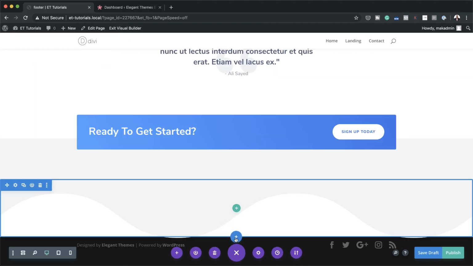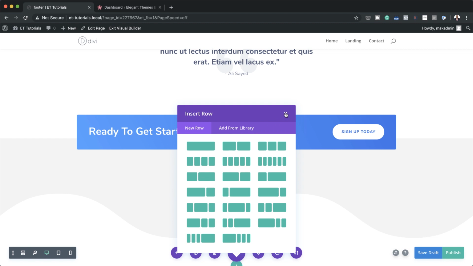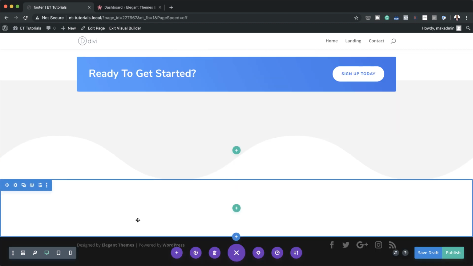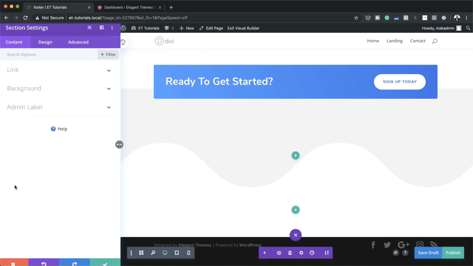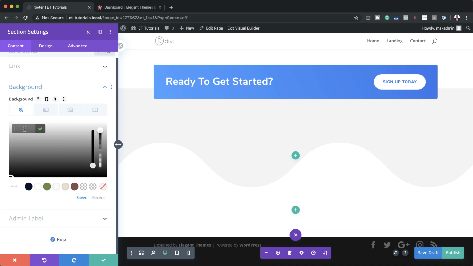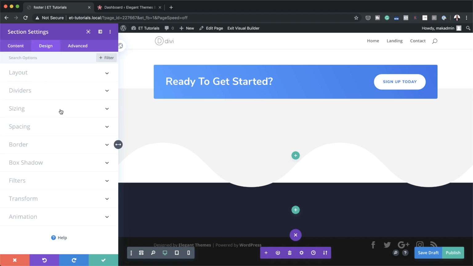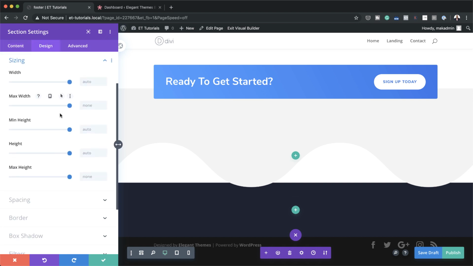Okay, so the next stage is to add another section. So I'm going to click on this plus button, add a regular section. And in that section, we're going to add a background color by coming over here to section settings, black background, and then clicking this plus button and pasting the color in here. Next, we're going to come over here to design, sizing, and make sure we set the width to 100%.